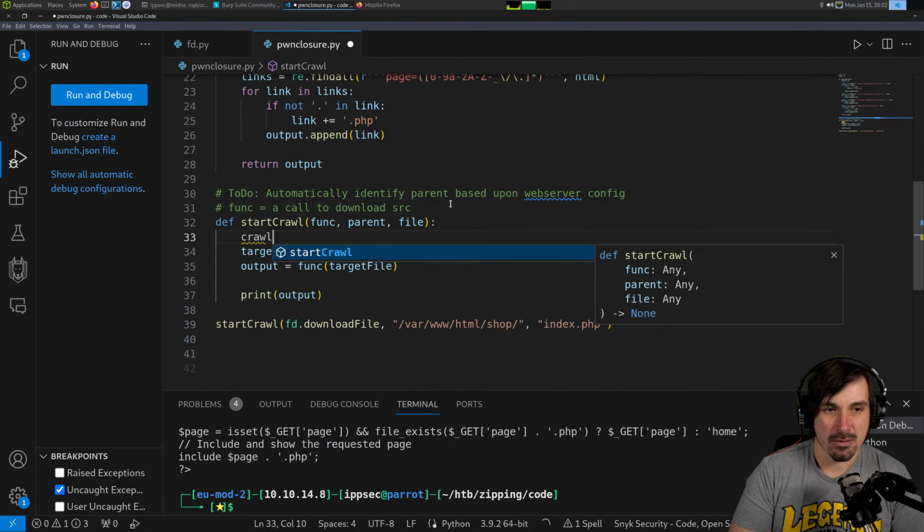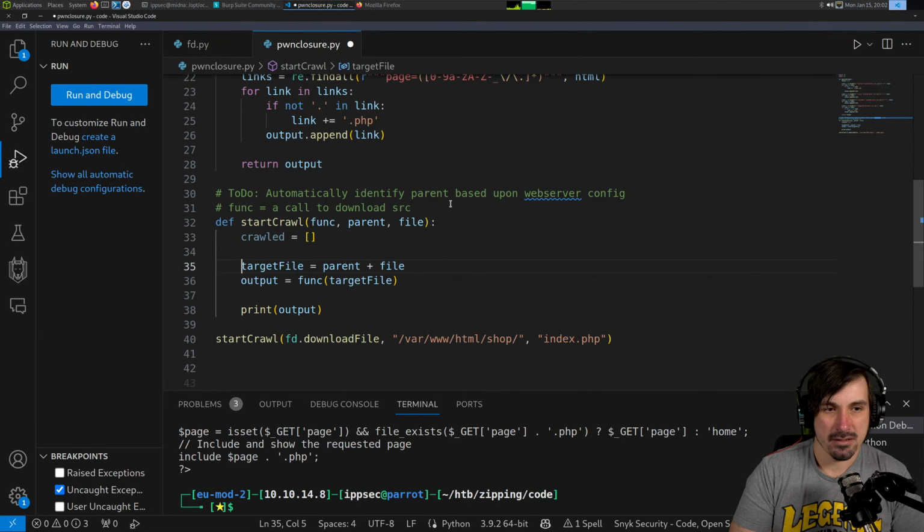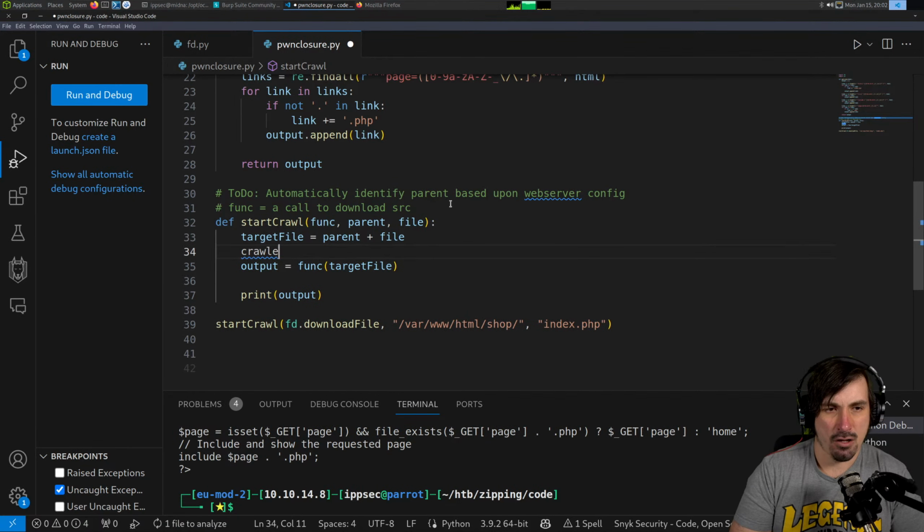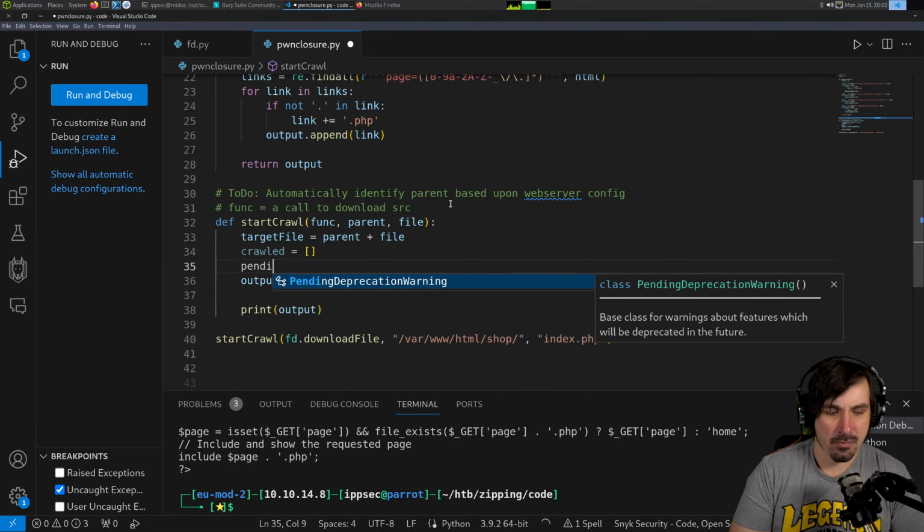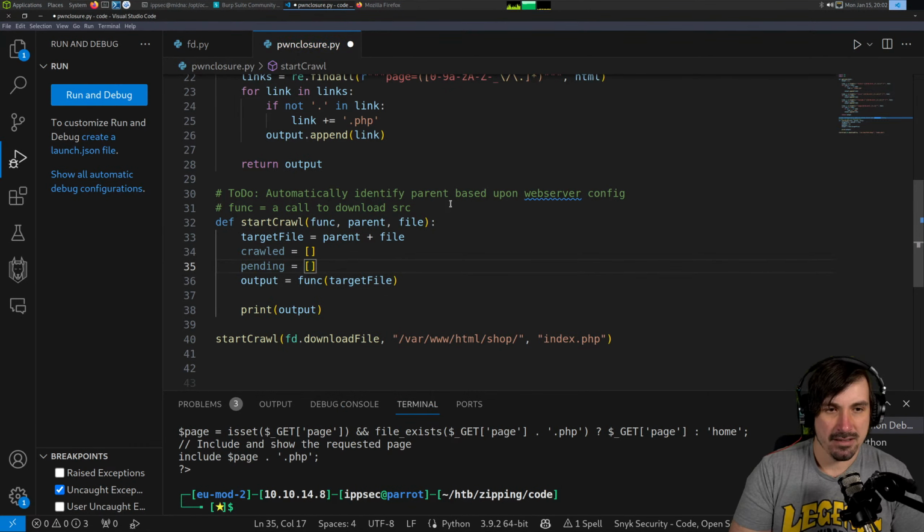So let's see. We want to keep track of all the files we have. So these can be all the files we've crawled. And then we have a pending. This will be all the files we want to crawl. So we're going to start off with this. I guess maybe I can call this Q. Kind of hesitant to call it Q just because that could be other terminology or libraries could use that.